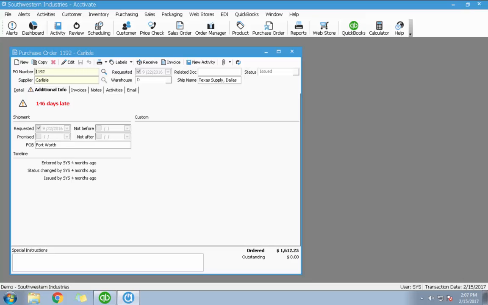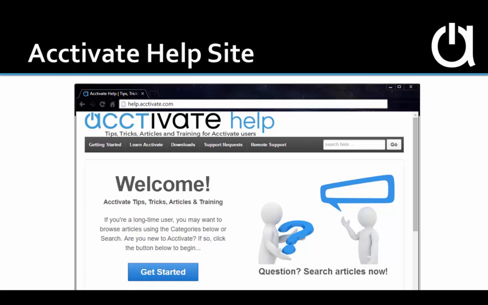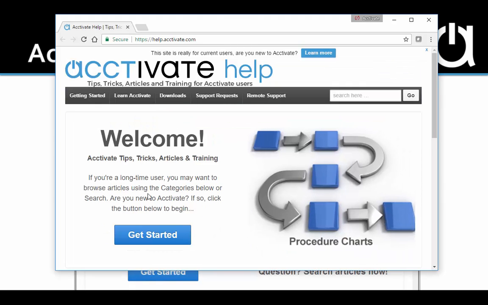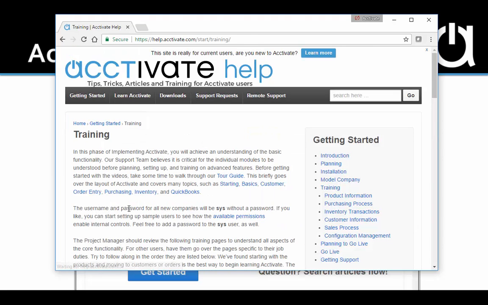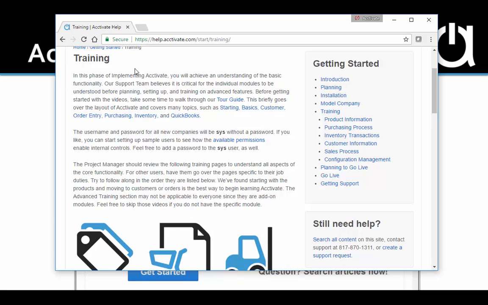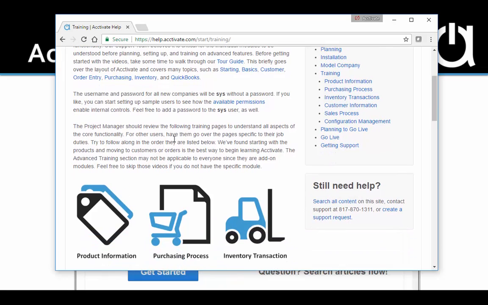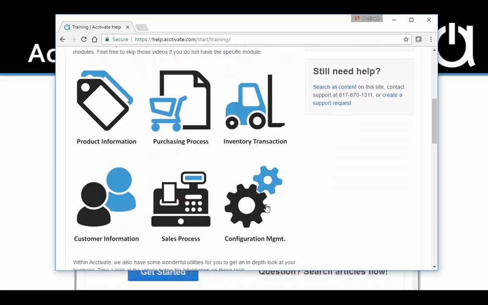So we do have a complete training guide on our help site. So if you go to help.activate.com, hover over Getting Started, training will drop down. And then in this training, it goes over the order in which we recommend doing things if you're starting with Activate. Here's your default logins if you're just in the model company. And then we have each section.